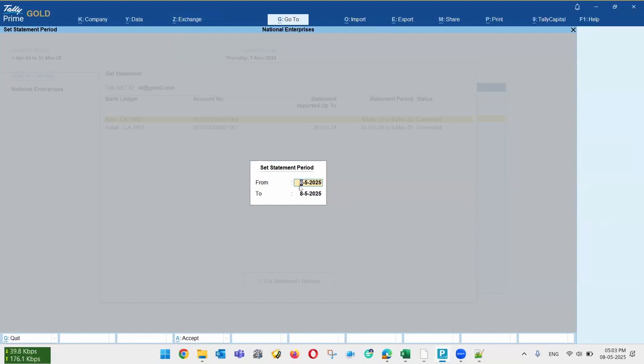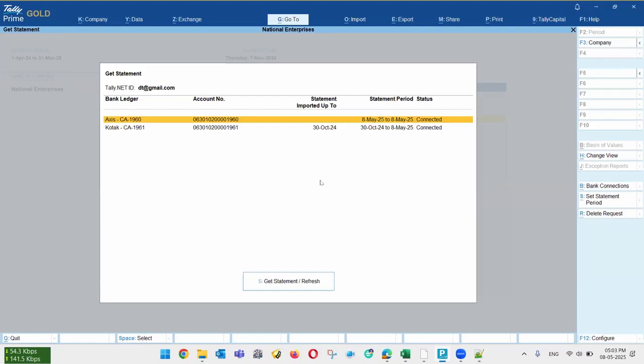Or let's say I want to download for an entire month, April to April, or 6 months, 5 months. Whatever your bank supports. Let's say in Kotak, I did it for a year. I downloaded the bank statement for the entire year in one shot, and it was done very smoothly. So you can set your bank statement period here.